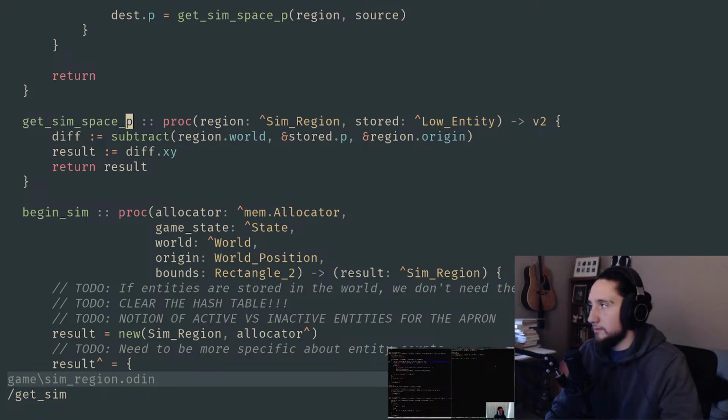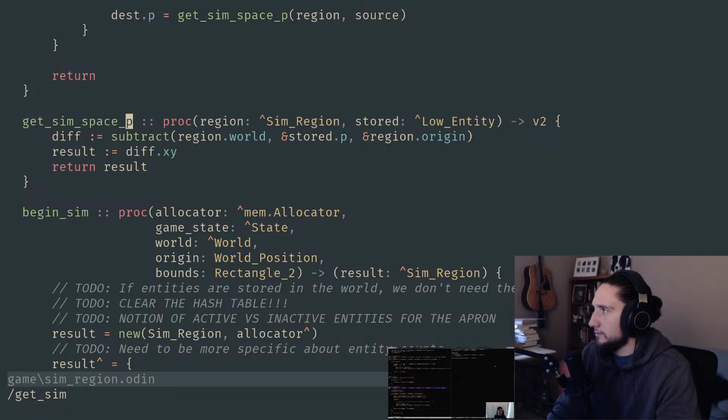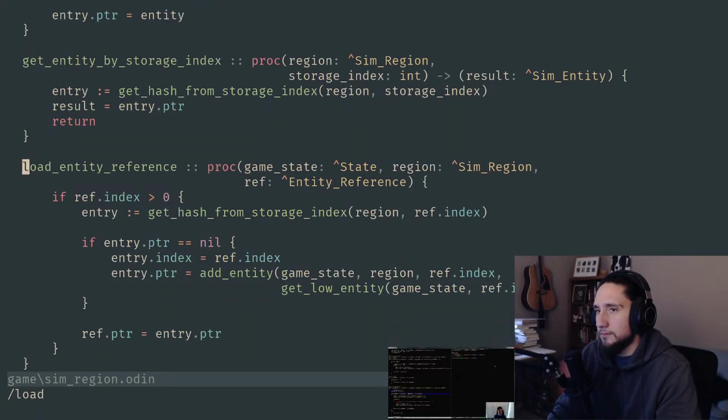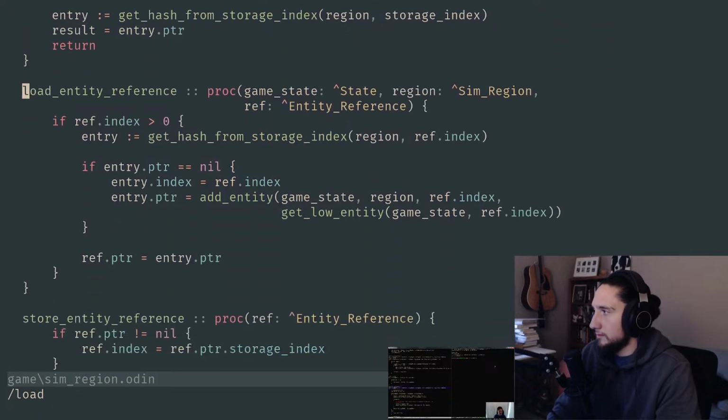I think load entity reference technically is doing it wrong at the moment. I think this is just a bug that we never really encountered because we haven't done anything with the sim regions yet. But if you take a look at load entity reference, you can see that it's calling this version of add entity, which does not actually take a position. I think that's wrong. So I'm going to label that as a call that nobody should actually be doing.